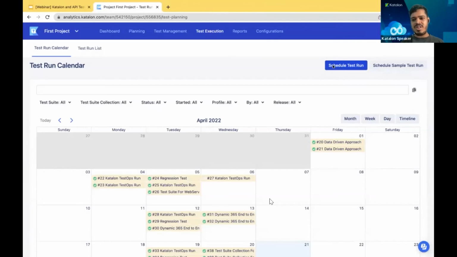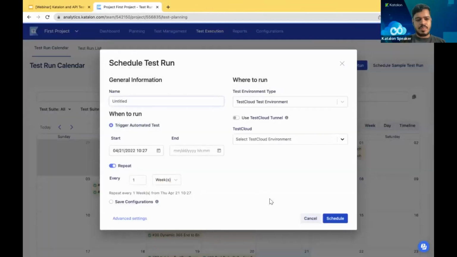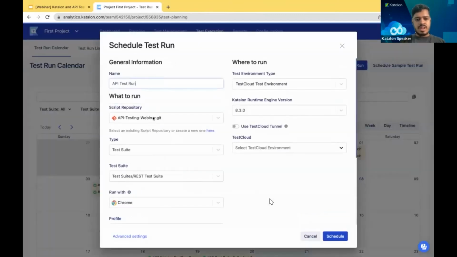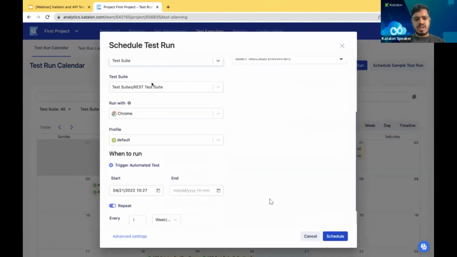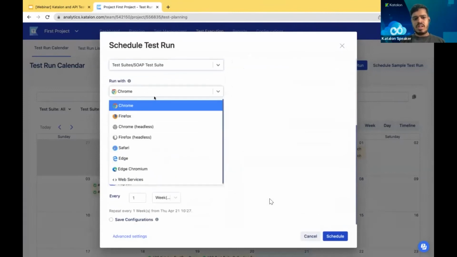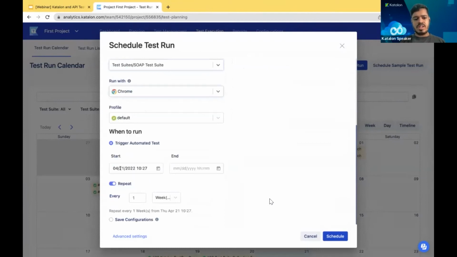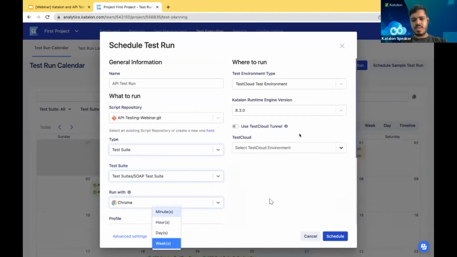Let's say you want to schedule a test run. What you could do is name that test run. I'll name this, let's say, API test run. And I can select the repository. I can select the test suite or test suite collection. I'll select test suite, let's say. It shows me all the test suites that are present there, REST test suite and SOAP test suite. Let's say I select SOAP. I can select the execution environment, and I can specify the start date as well as the end date. In case I would like this test case to trigger itself in a specific cadence, I can do that as well. So Katalon would basically cover the task of a CI tool for you as well. And towards the end, I can click on schedule. So this would get scheduled.